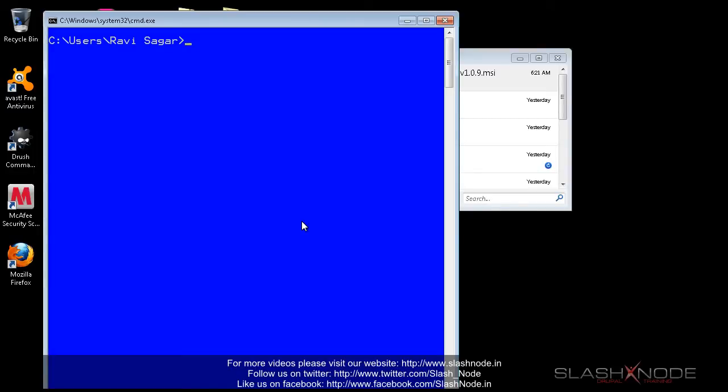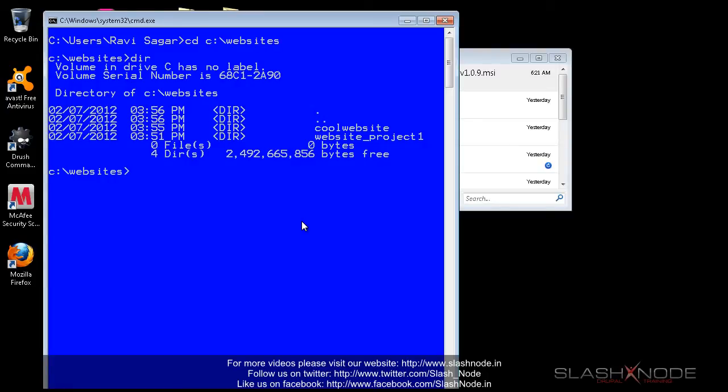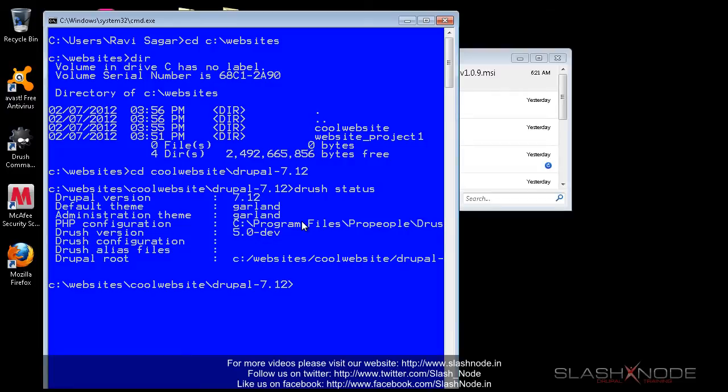Okay, so now let me go to my document root, which is c:/website, and here let me check the directory name, and the website is cool. Okay, so under this cool website directory, I have a folder called Drupal-7.12. This is basically my Drupal website. So I'll type drush status and let me see.